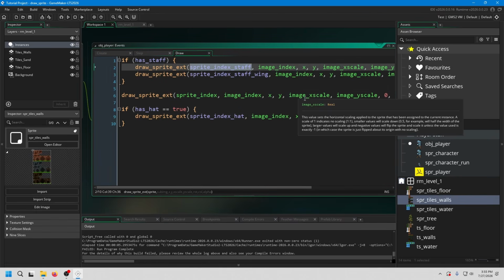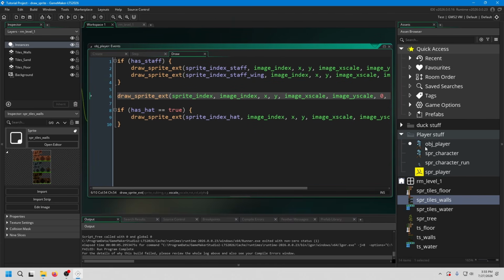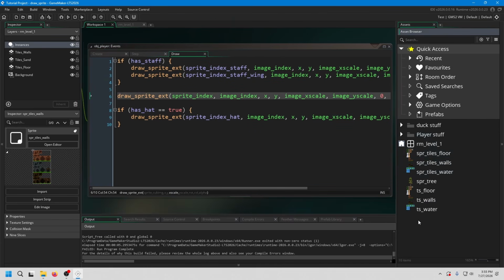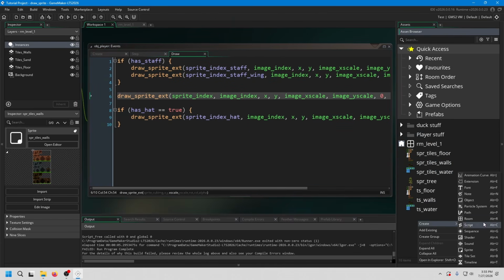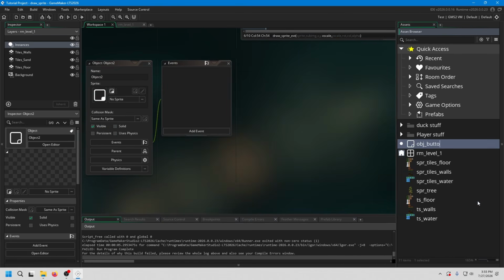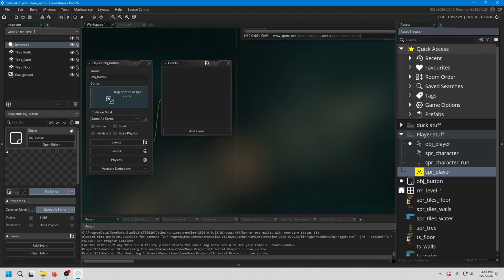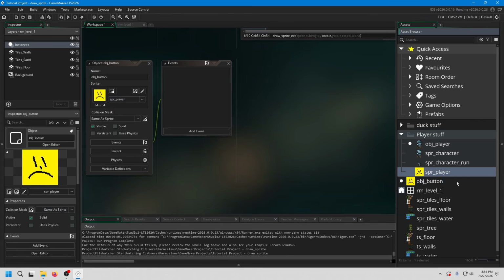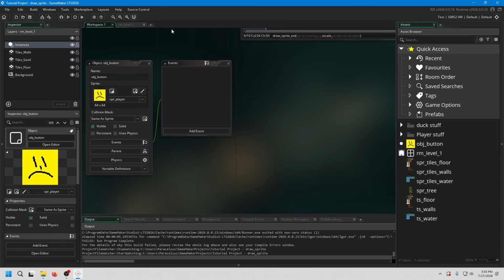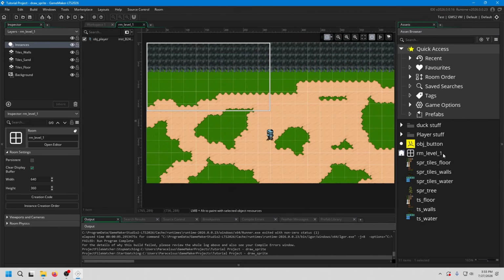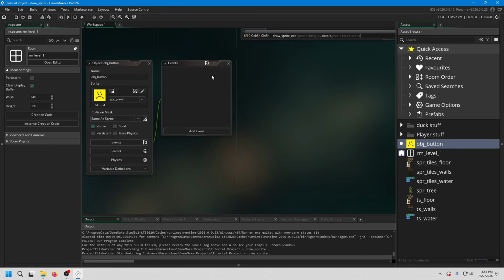Alright, so now that we've talked about probably the simplest reasons that this error can happen, let's go and talk about a more complicated one. So I'm going to make myself another object, and I'm going to call it obj button, and I'm just going to assign this obj button a sprite that looks like my old player sprite. And I'm just going to toss one of these down in the room over here.